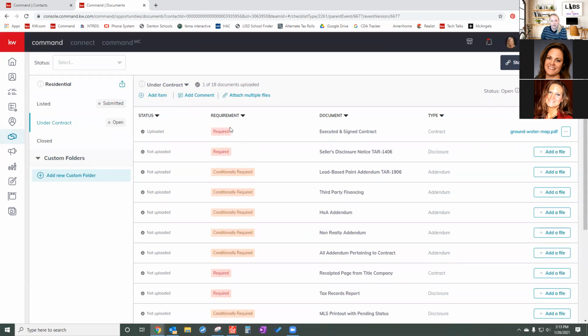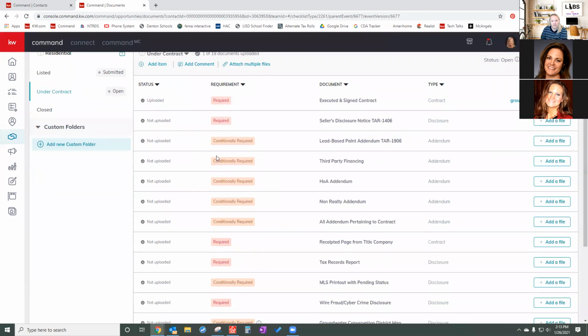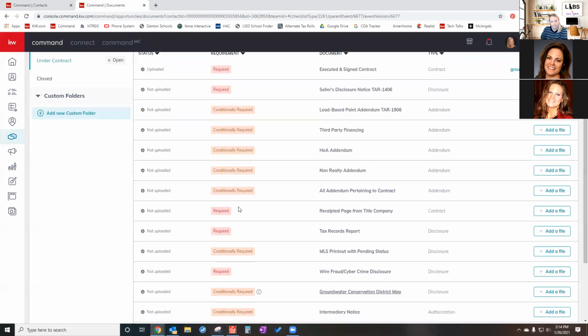So each one of the required documents is required with a caveat. I mean, if it is not required, it's usually required for most. The conditionally required, that depends. So like the lead-based paint, that's not required if it's before, was it 78? So you would not have to put that there. Third-party financing would not be required if they were paying cash. But if it pertains to that contract, then the conditionally required does become required.